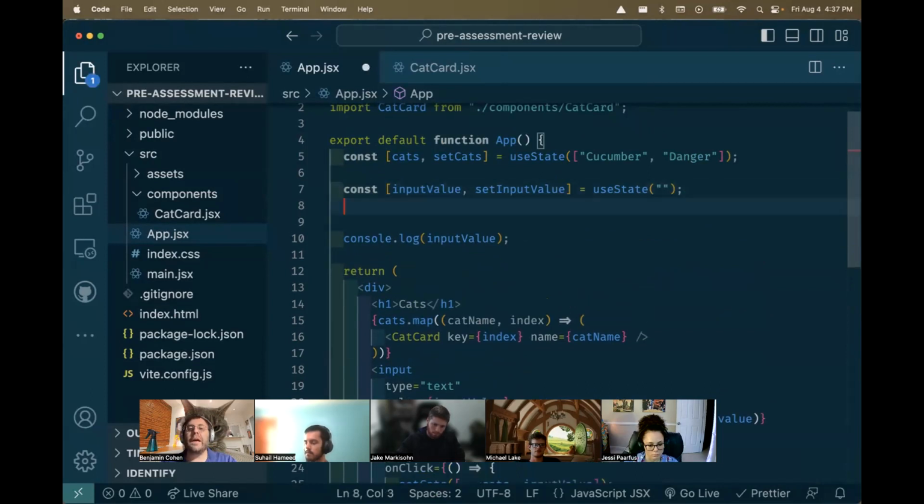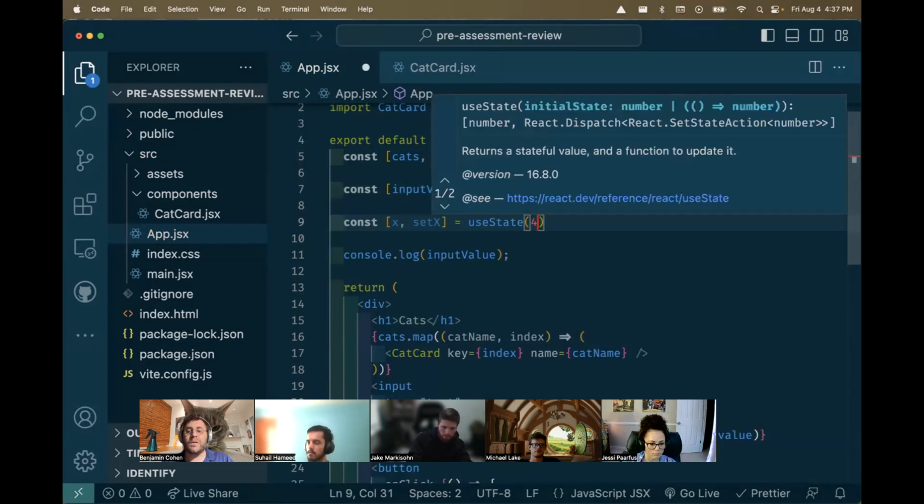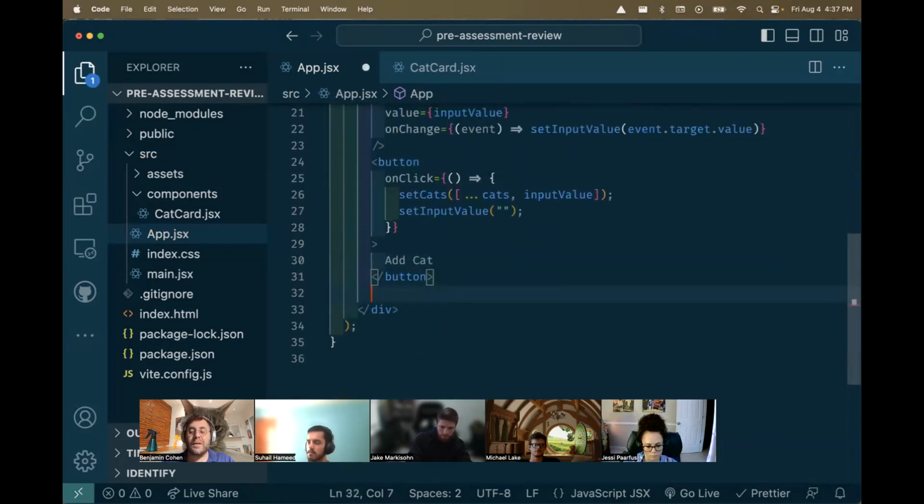If you're asking something like, if I had const x and set x, and I said initially it equals 4, and maybe I just print that out at the end, right? So let's just see that work.